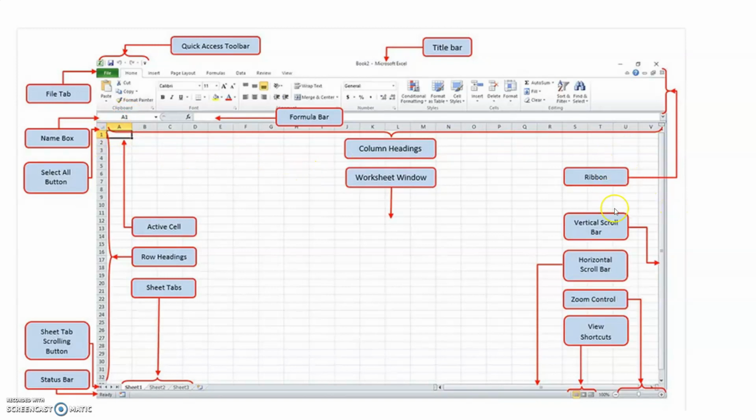Look at the bottom of the window. See status bar. It is called status bar. Sheet 1, Sheet 2, Sheet 3. It is called sheet tabs. By default, Sheet 1 is active.